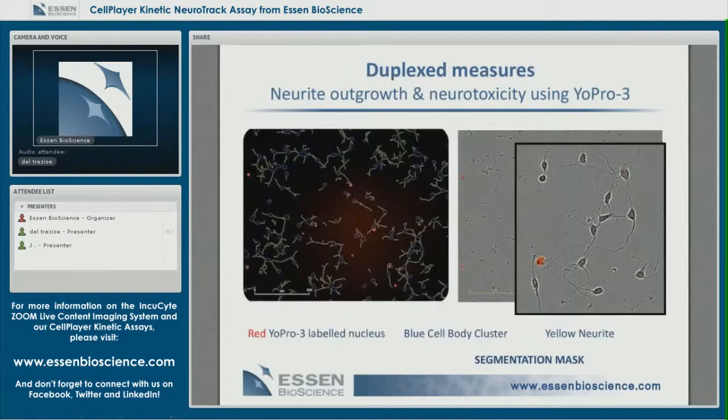Just one more slide on this topic. This shows, perhaps explains it a little more clearly, the segmentation mask on the left and some of the phase and fluorescent blended images on the right for cells in the presence of YOYO-3 and a cytotoxic agent, where the blue outlines are the segmentation mask for the cell body clusters. The yellow, which looks almost white on screen, is the segmentation mask for the neurites. And then the red spots are the nuclei of these cells in the field of view.